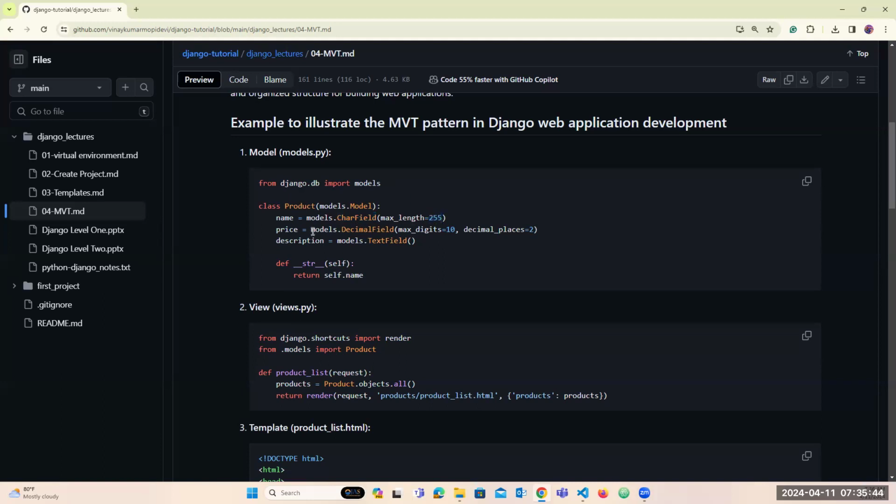Then price is a models.DecimalField, where we are giving max_digits 10 and decimal_places 2. So the decimal precision is 2 places, and max digits are 10. So this is where we are defining the price. Description is models.TextField. We are just giving the description field, which is a text field.